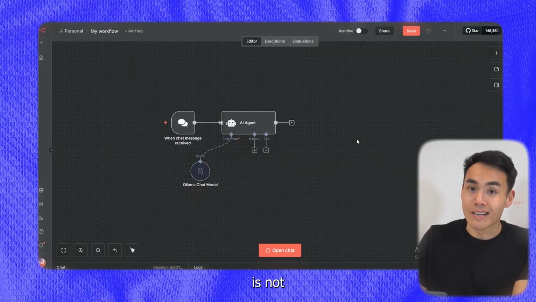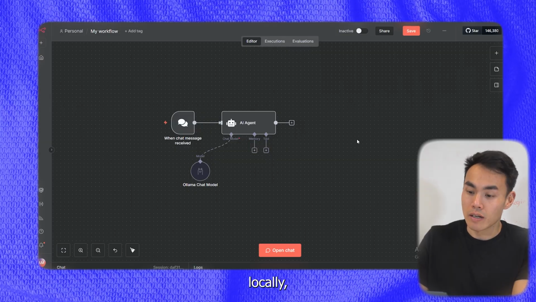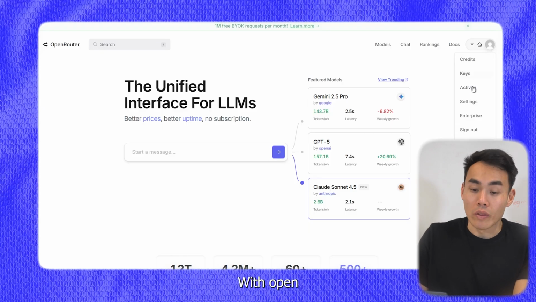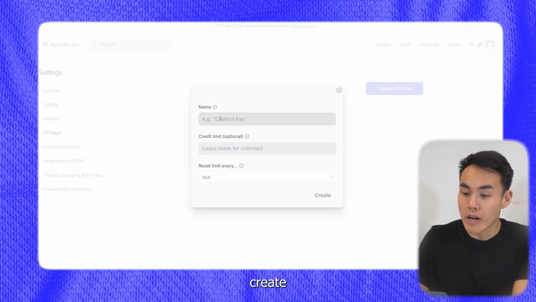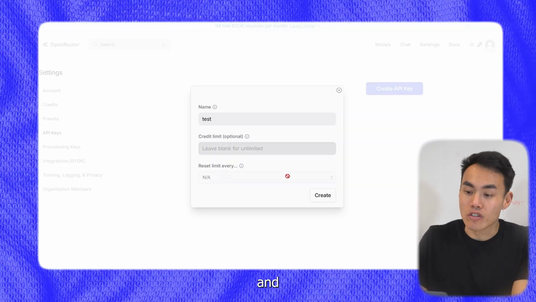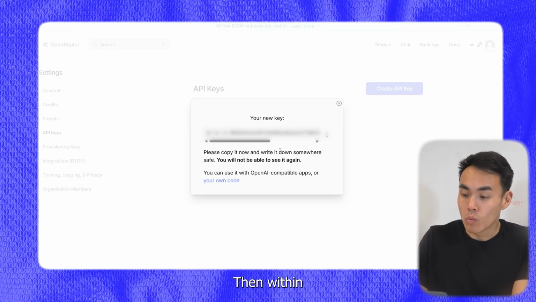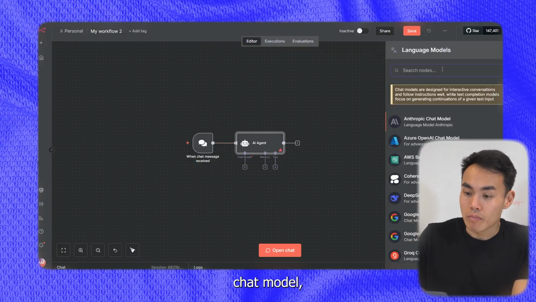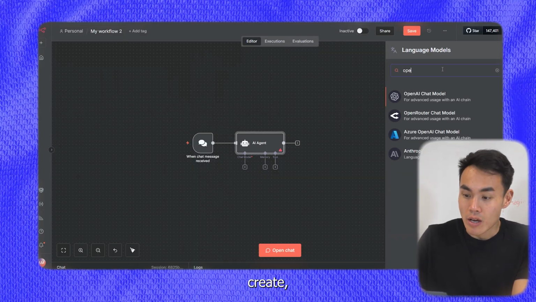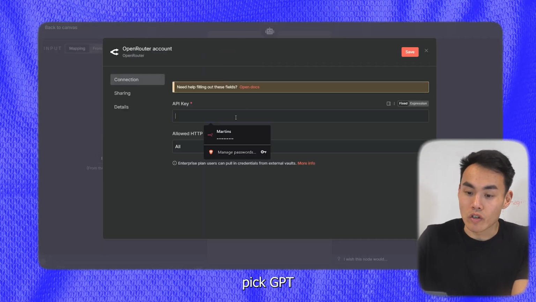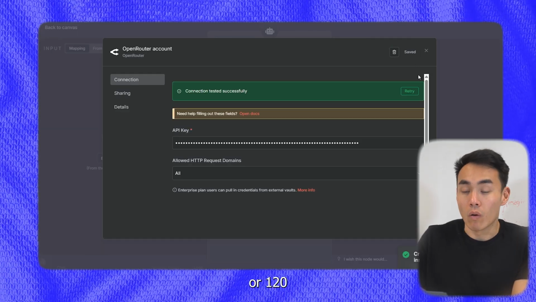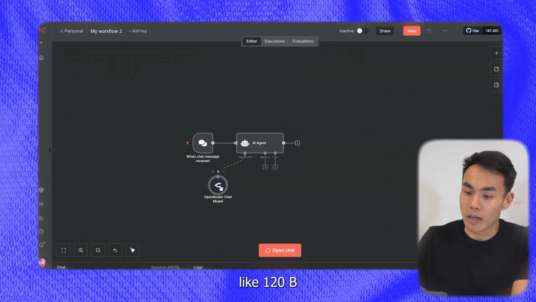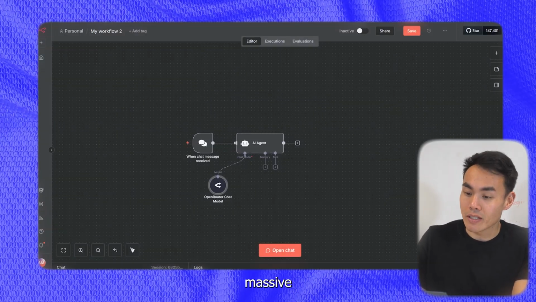If your computer is not strong enough to run this locally, that's okay, because you have an alternative, aka OpenRouter. With OpenRouter, you can just create an account, add credits, and generate an API key. Then, within n8n, swap out the Ollama node for an OpenRouter chat model, paste the API key that you just created, save it, and then you can pick GPT-OSS 20B or 120B from their menu. This is a great way to test heavy models like 120B without needing a massive GPU.